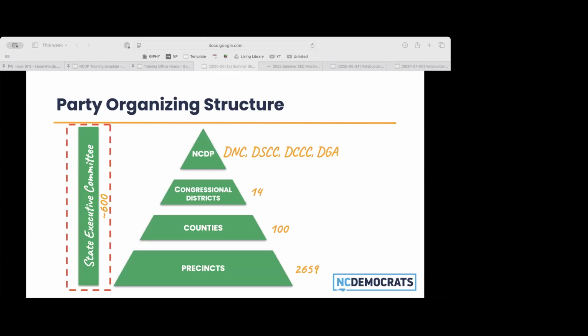Quick snapshot of what the party's organizing structure looks like. You might have seen this before. We have 2,700 precincts across the state. That is the smallest unit of organization. And this diagram isn't intended to show a hierarchy, more to show scale. So there are tons of precincts. The precincts all roll up under a county. Of course, we have 100 counties in North Carolina, and all 100 counties then roll up into a congressional district. We have 14 congressional districts across the state.